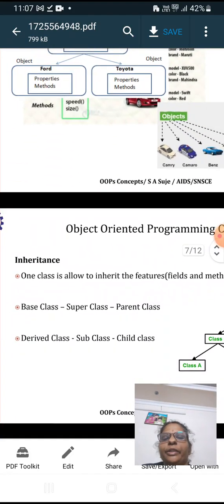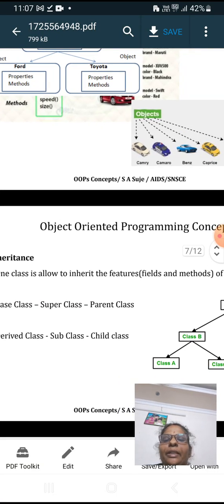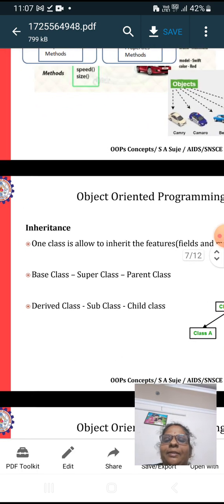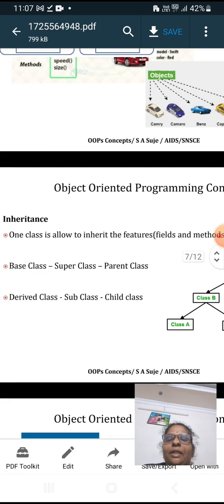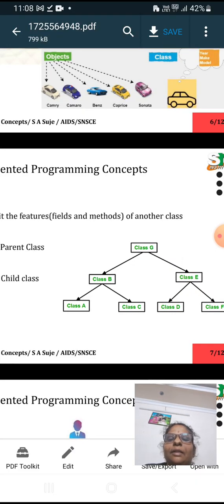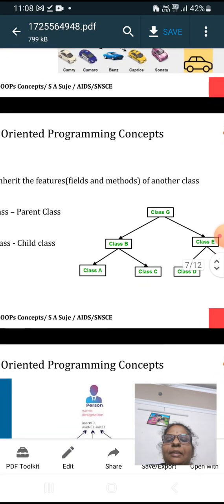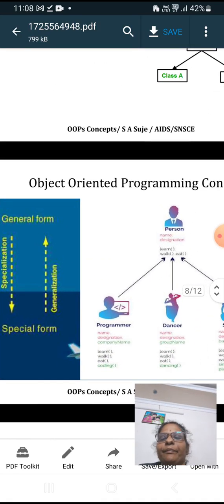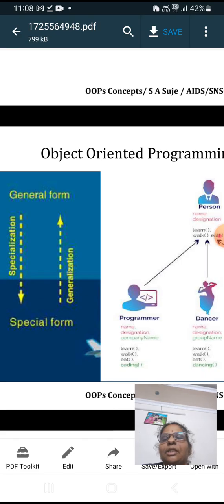Likewise, in object-oriented programming, inheritance is another concept. A class is allowed to inherit the features, fields or methods of another class. Base class, superclass and parent class, or derived class, subclass or child class. In a base class we can have two subclasses, and each subclass can again be divided into two subclasses. Likewise, in general, there are specialization, special forms and generalization.